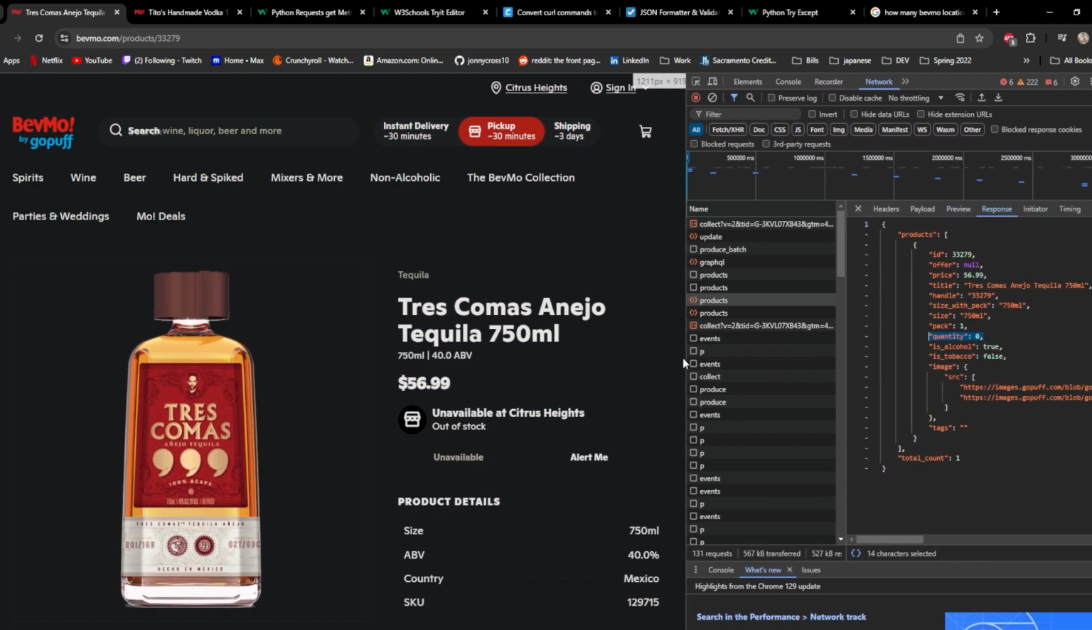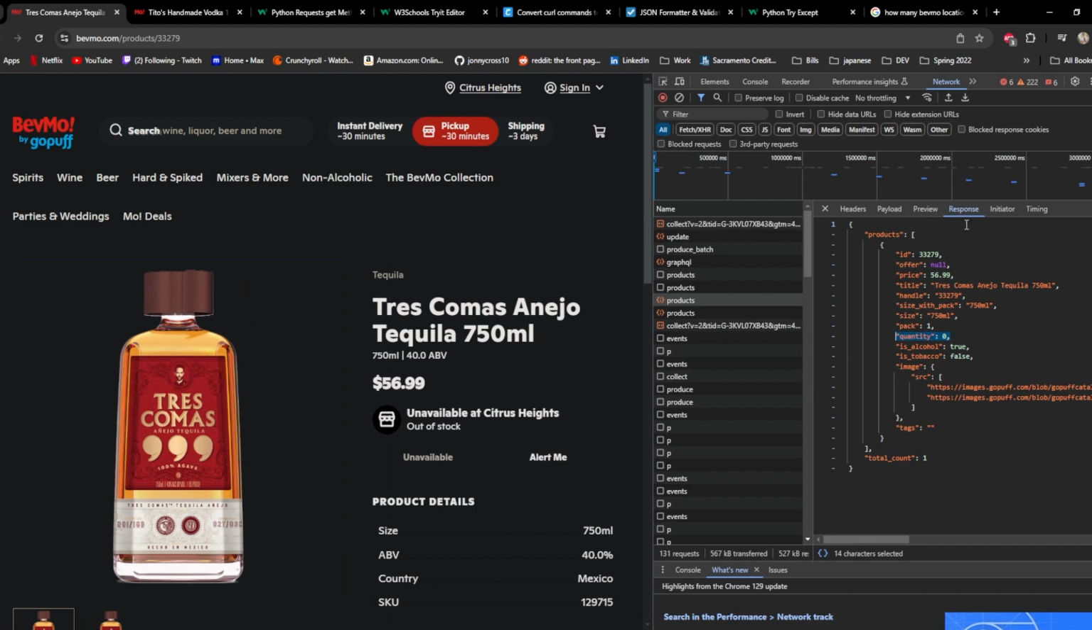Basically what I did was I took a look at the networking tab, and when you hit refresh, it will populate all of the requests under the network tab on this left column here. And if you look for the products, you'll notice in the response it gives you, if there are multiple products for a page, it'll list them here. You can see them right here.